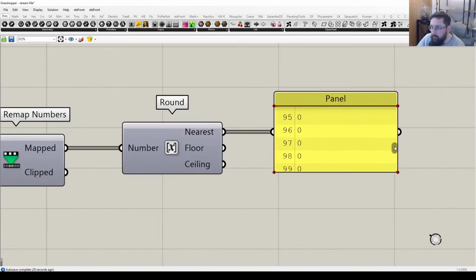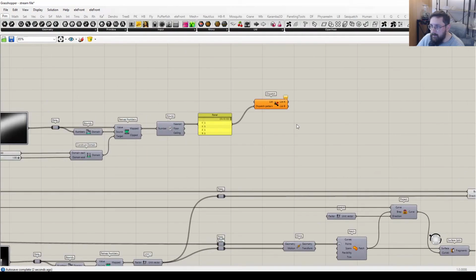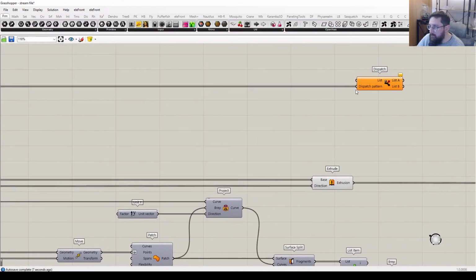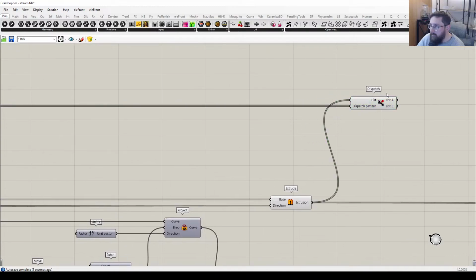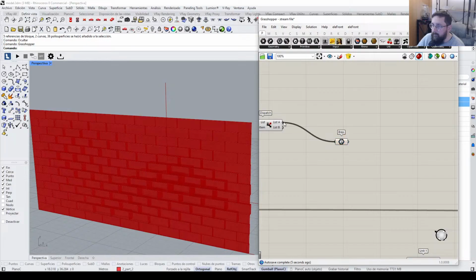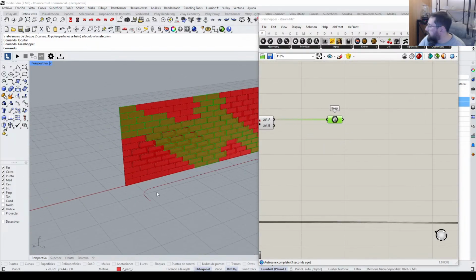So here we should have a lot more zeros and ones. Okay, good. So, dispatch. This should still be on the same path as this. Is that how it works? I don't know, we'll find out. Brep. There we go.